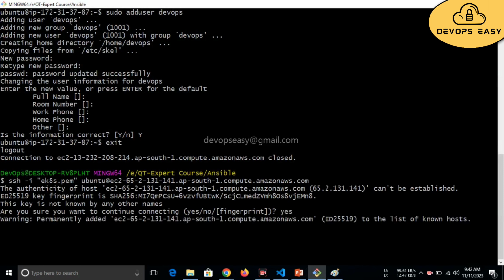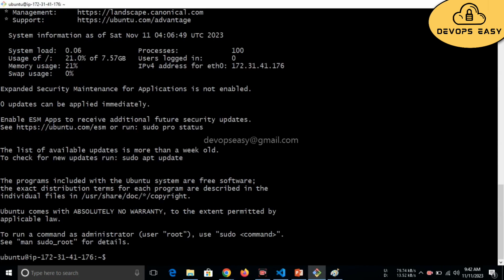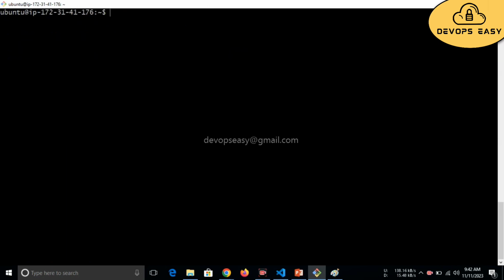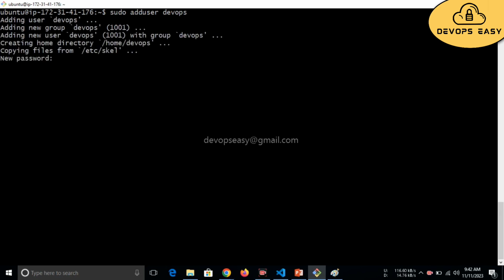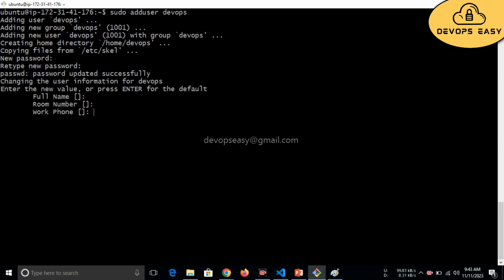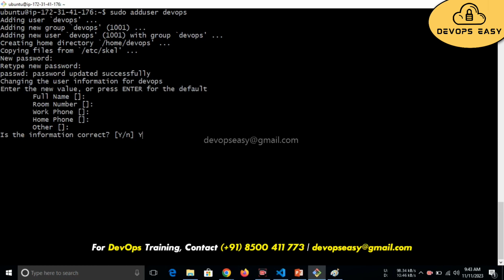Now you know, right? If a developer comes to you and tells you to create a user in the Linux operating system, you can easily create it. For the password, you can give any password. If I forget, that's the reason I'm giving the same username as the password, DevOps. Just press enter, enter, enter, enter, enter.